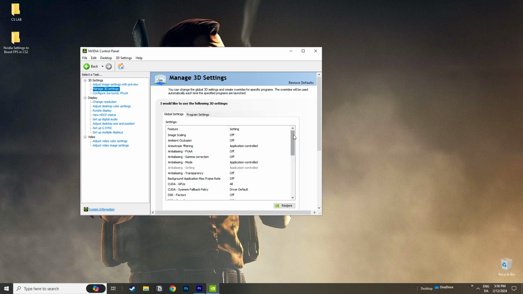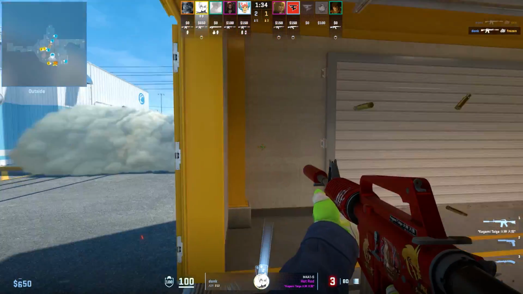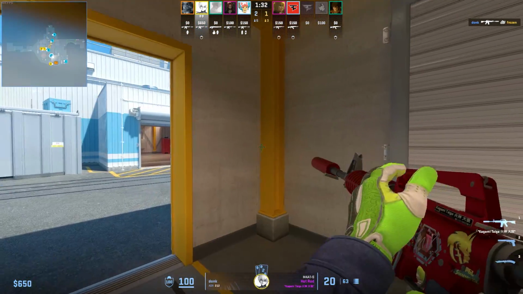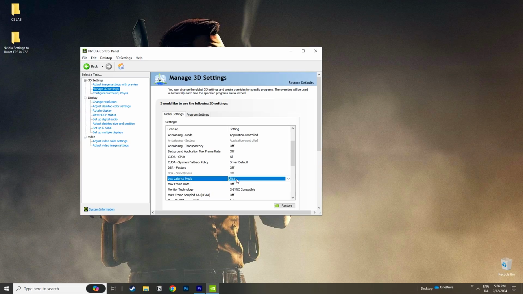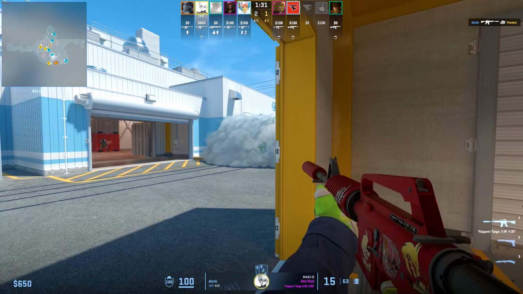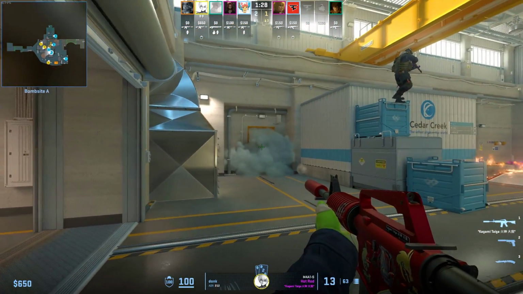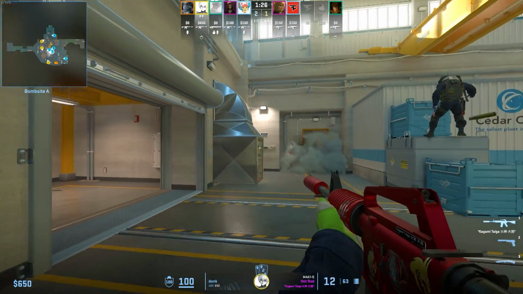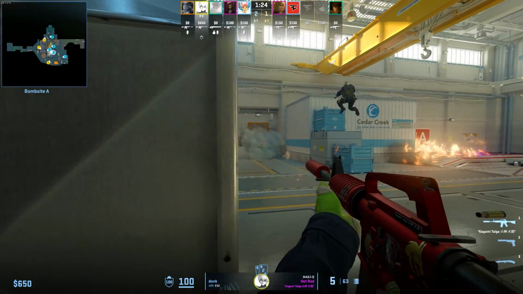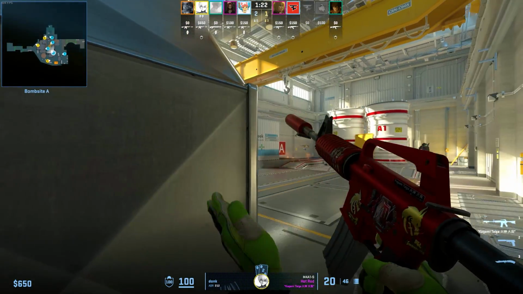First, scroll down and locate Low Latency Mode. This setting controls how many frames the CPU prepares in advance before sending them to the graphics card. Change the setting to Ultra. When set to Ultra, the CPU sends the maximum amount of frames to the GPU. This results in lower input lag and higher FPS.